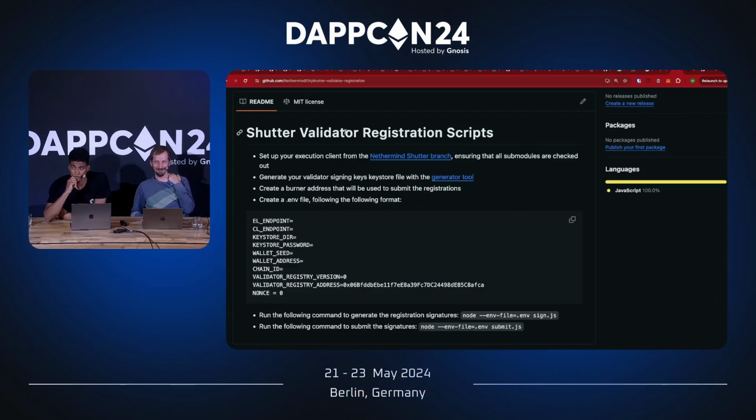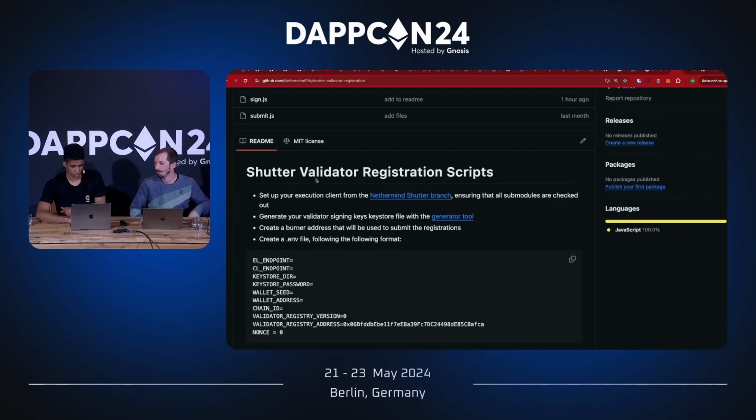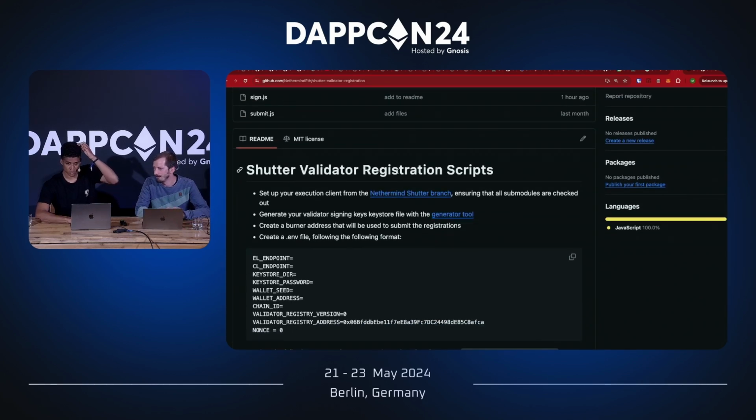Are there any Gnosis chain validators here, just out of interest? Many. Awesome. So for now it's just Chiado, but hopefully we will be on mainnet soon. So this is for you, hopefully. Okay. To register your validator should be pretty similar to normally registering a validator, with a couple of extra steps.